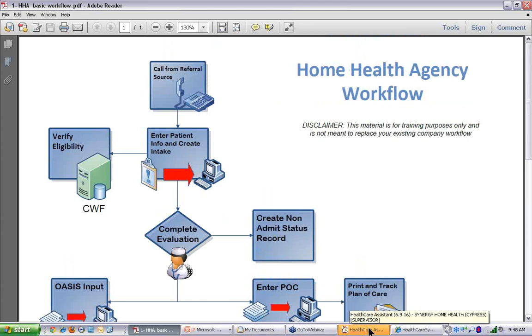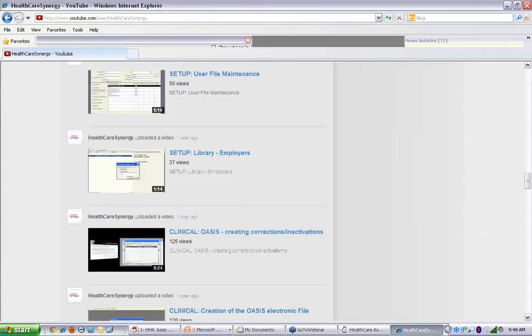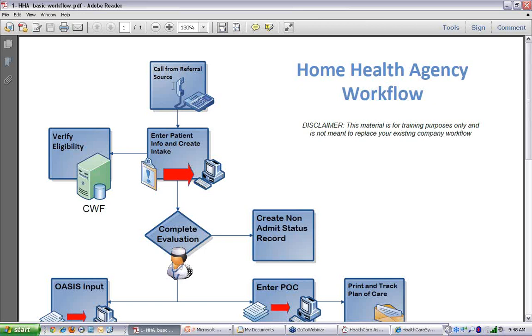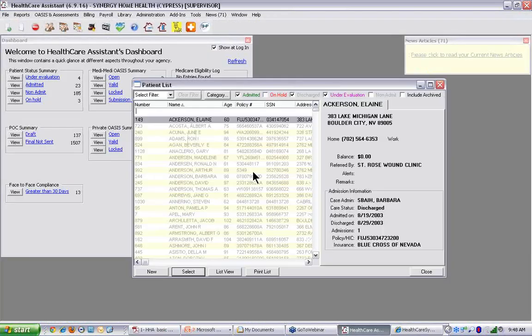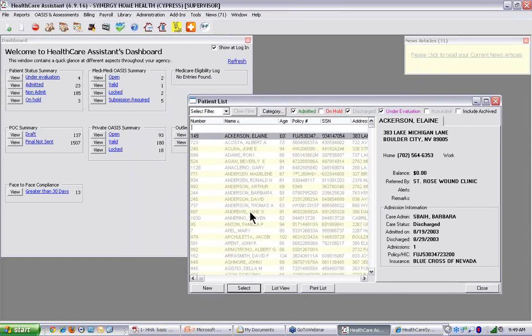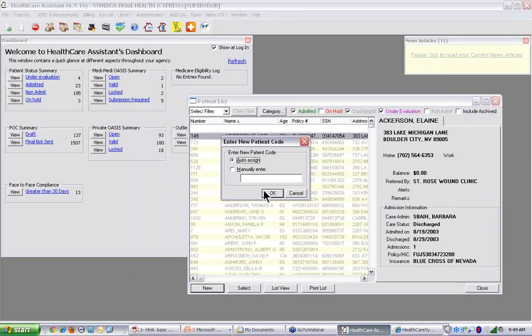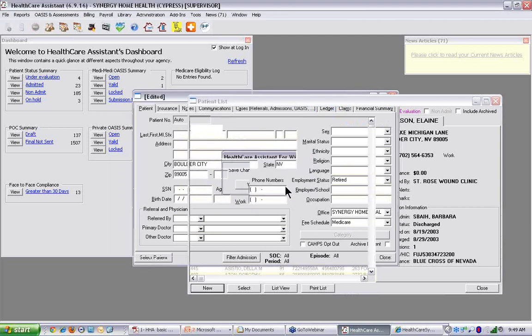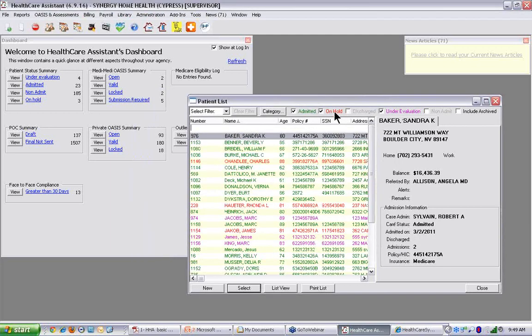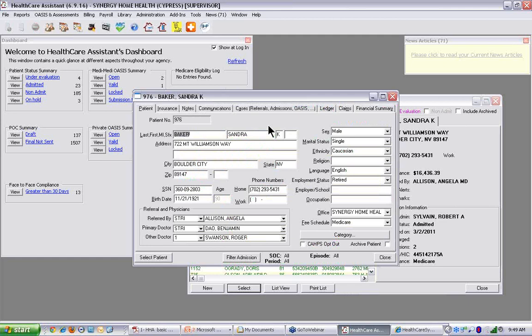And just to give you a brief overview, we'll start off here with the referral. So when a patient is entered in, or a referral source is entered in, you would want to click on New and actually start a patient's medical record. Okay. So instead of me starting a brand new one, what I'm going to do is pull up one that's already in the system. And again, we're going to go into more details in the next couple webinars. This is just to give you an idea of the workflow of Healthcare Assistant.